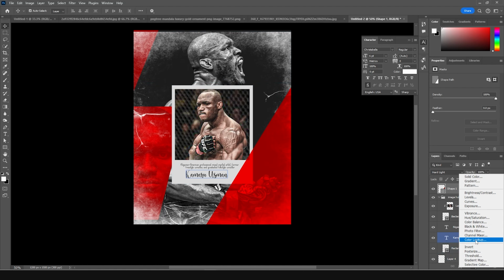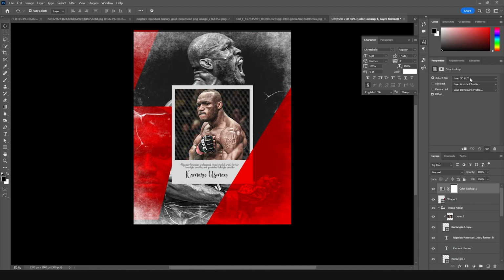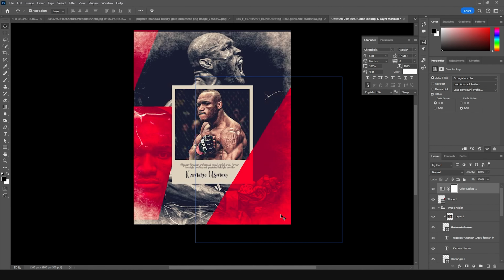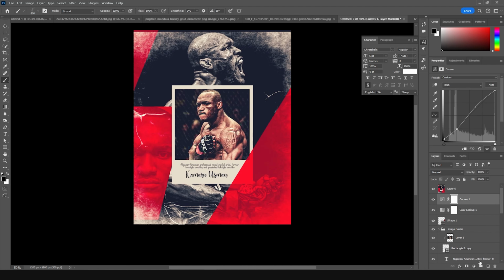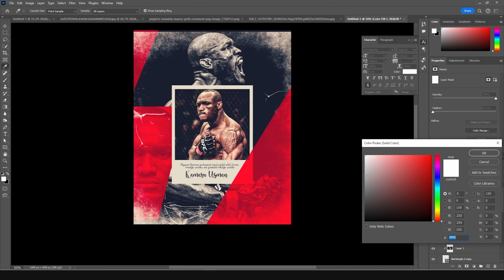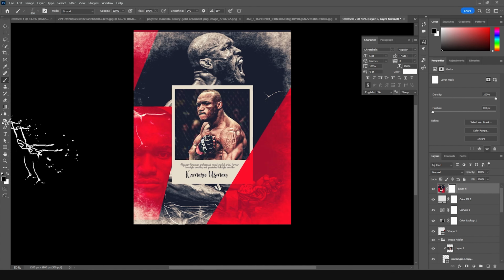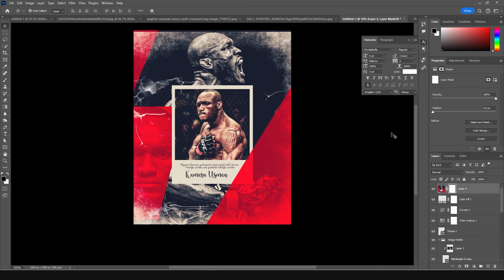So let's go over here, click on lookup, and from here click on load, and I'm going to use this grunge LUT. So select this one and click on load. So this is before and this is after, and then let's add a solid on the bottom, and let's go for a kind of darker, maybe a kind of lighter white, and then let's select the layer, create a layer mask. So that's the final, and I hope you guys learned something new from this tutorial.